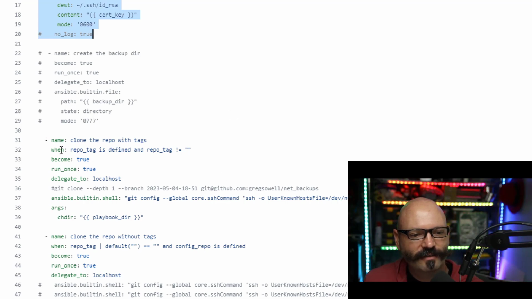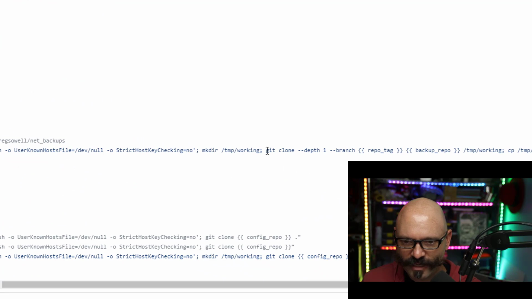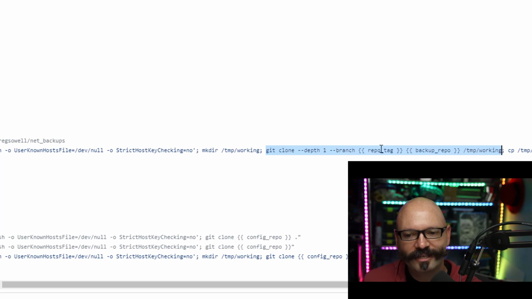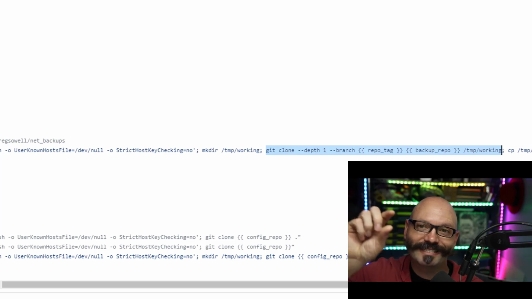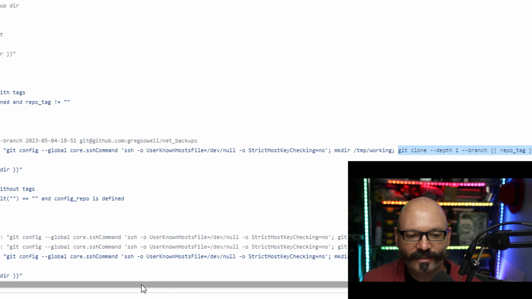If it is cloning with a tag, right? So if I've specified that tag information, if the repo tag is not empty, and when we do the rollback one, that's exactly what it's doing. It's populating that repo tag variable. If it's not, it's going to, let me find it right here, do that git clone right there. So git clone depth one branch, and then I specify the tag and then the backup repo, and it's going to grab that exact point in time piece, and it's going to populate that folder. And then the configurations all happen out of that populated information, right?